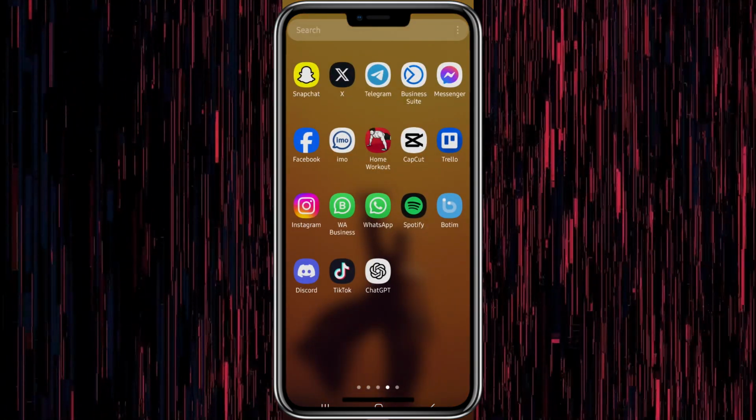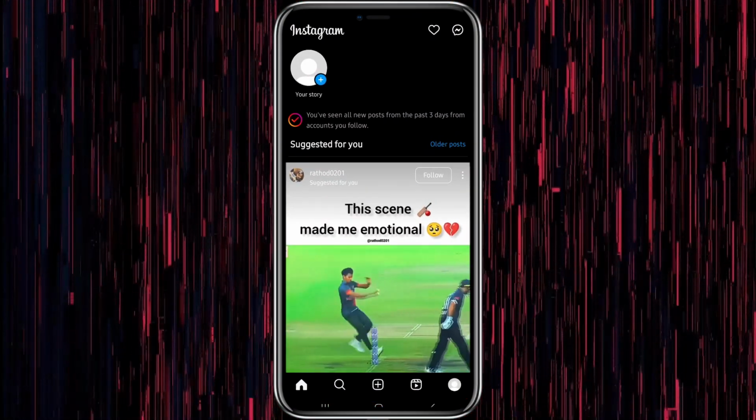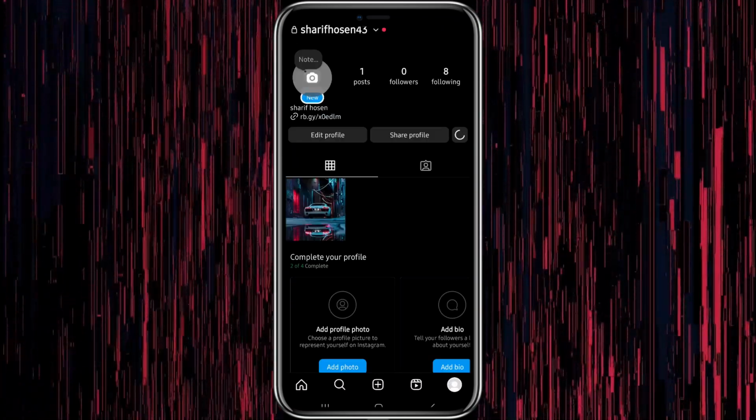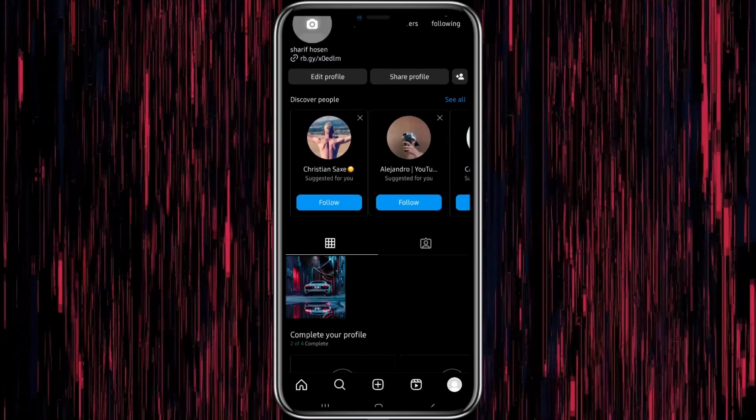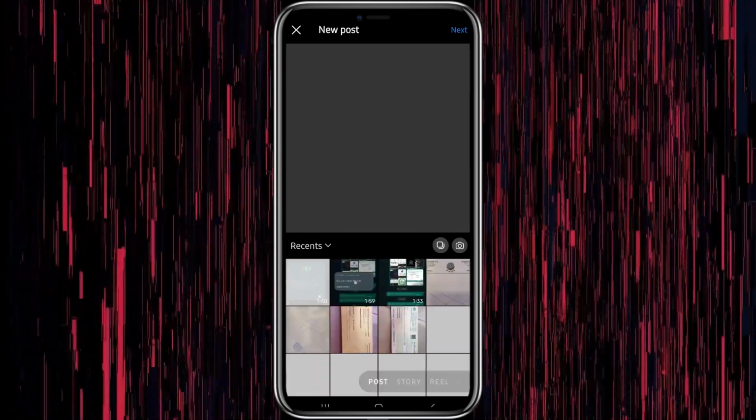What you need to do, first you have to go to Instagram. After going to Instagram, you have to go to your profile just like this. After going to your profile, you have to click on the plus icon like here.